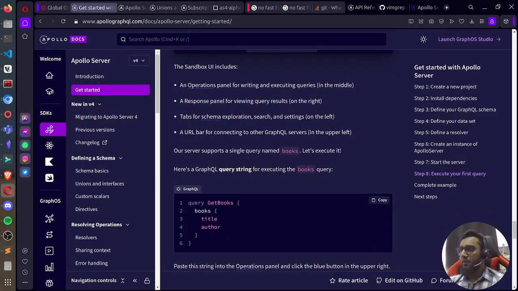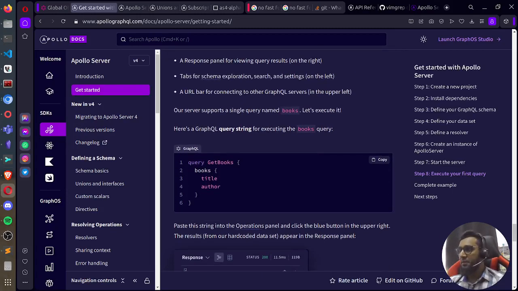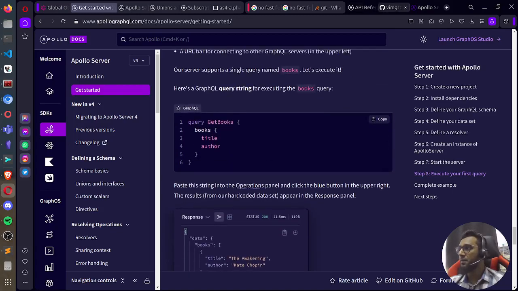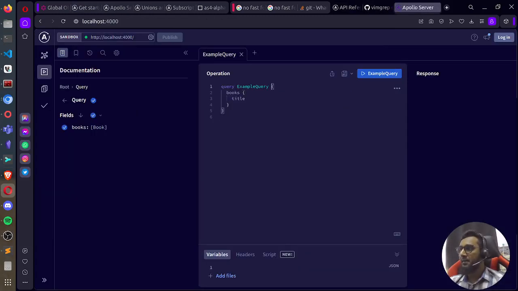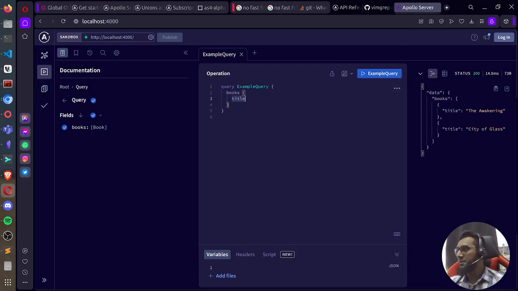Our server supports a single query named books. Let's execute it. Okay, here's a GraphQL query string for executing the books query. So this is how it works. So let's try it. And this is the name of the query. Here's the books, and here's the title. So when we execute it, we get the title.